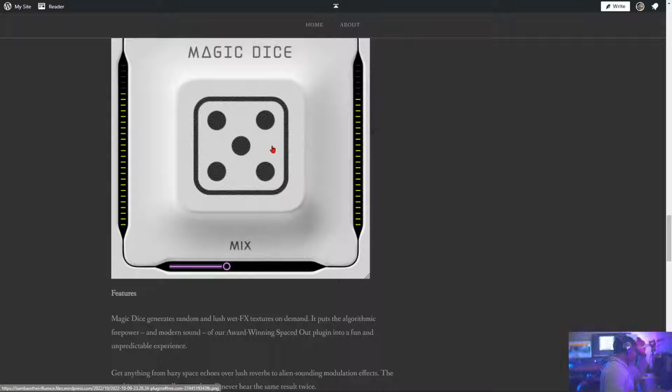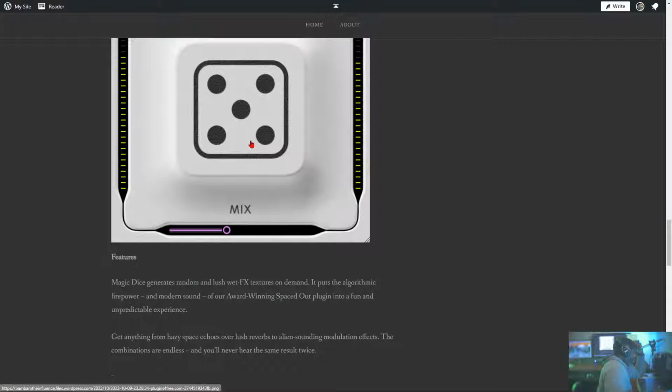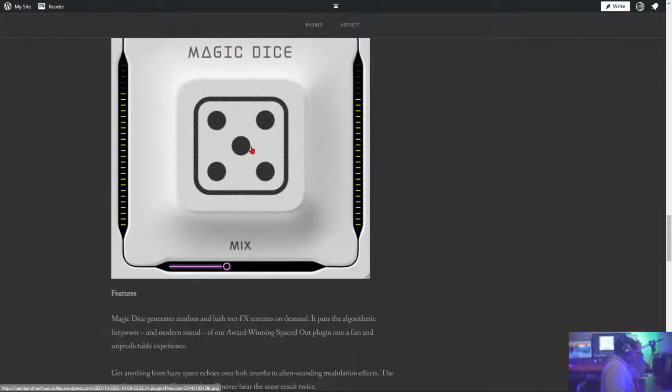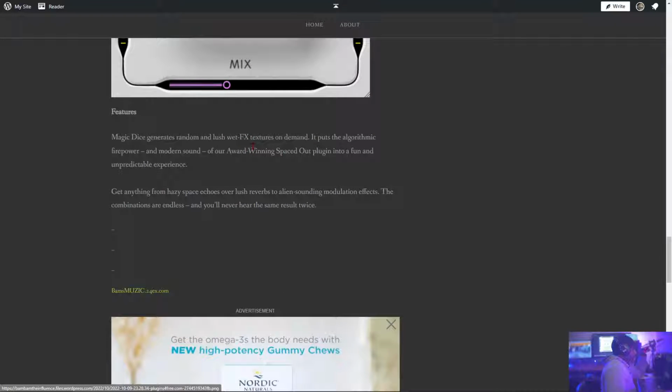So I would use this more in a sound design setting where I'm just mangling and designing a sound, and then I throw something on, hit the dice, and it gets the vibe that I'm looking for. Then I could just bounce that to audio and then move on. But this is an interesting one, because sometimes you get delay, sometimes you get reverb, sometimes you might get a combination of both. But that's Magic Dice from Baby Audio.